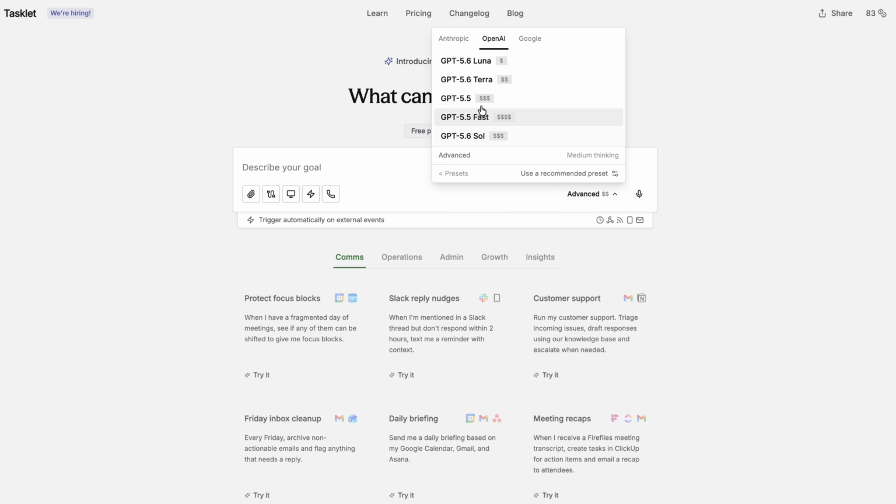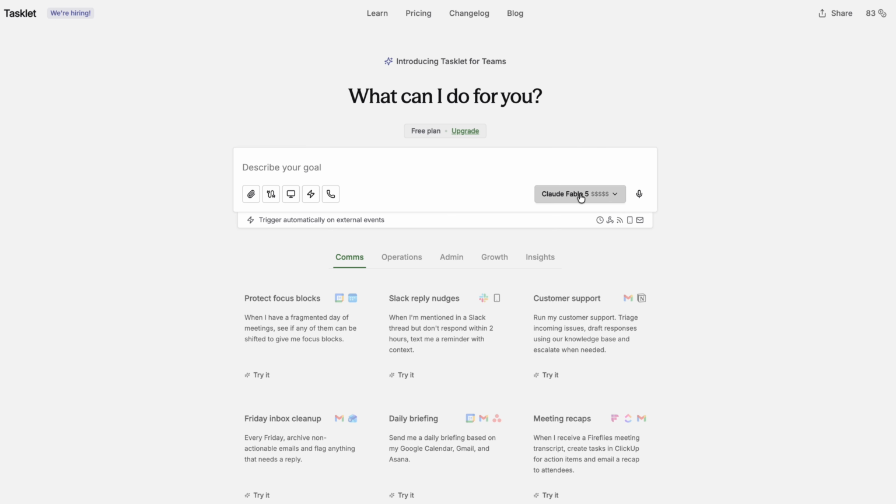Now when you click here, you can see there are OpenAI models available as well, and if I click on Anthropic, there are more models available. As I am using Claude Fable 5 here, I will choose Claude Fable 5. Now you can see Claude Fable 5 is selected, and as you can see I created the snake game in the beginning of the video. Yes, I created it using the same model. Now let me just show you one more thing.